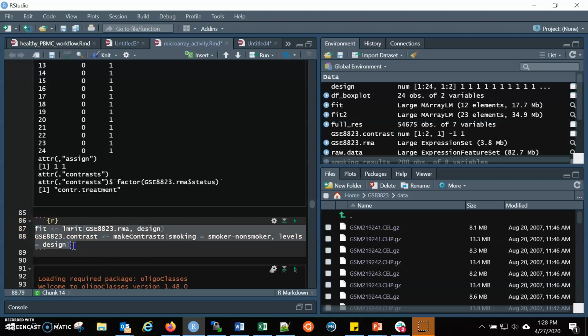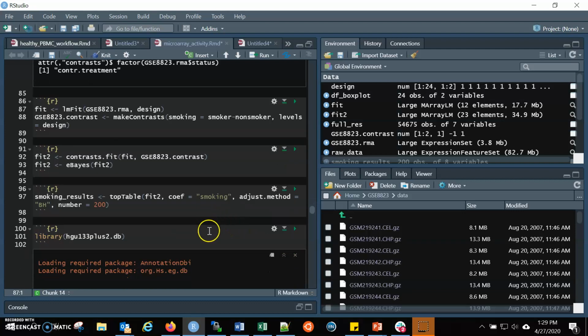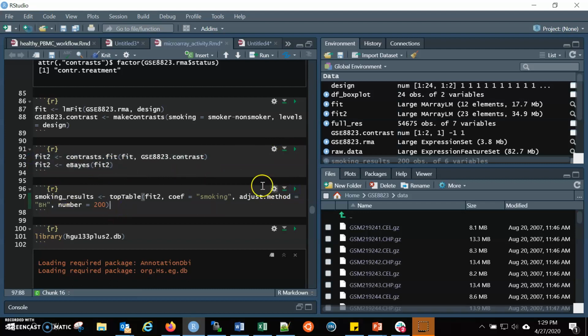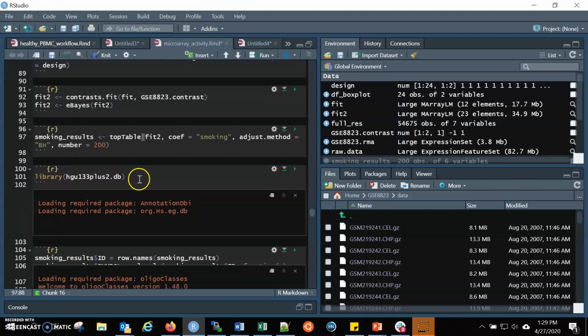This particular command here uses a form of regression to determine if the differences between these groups are statistically significant or not. And so we run that. It runs quite quickly. This is just another type of comparison that it's doing. And now we can start to get into specific results.